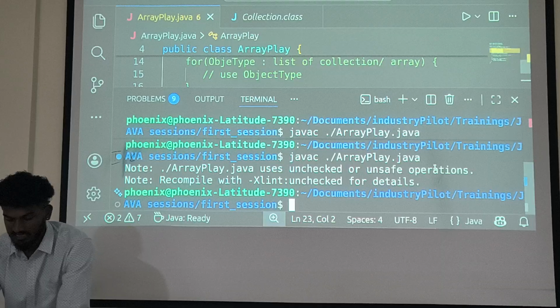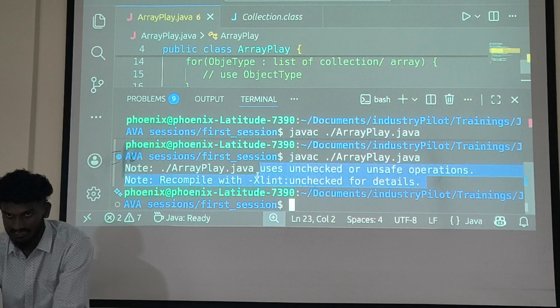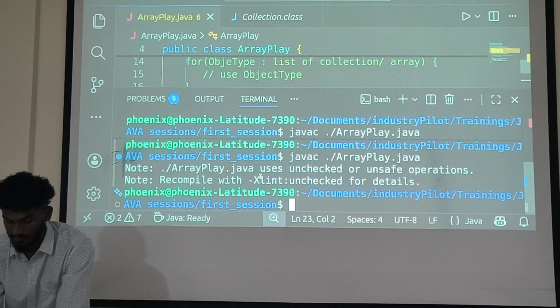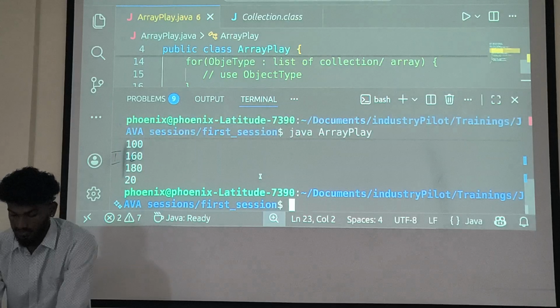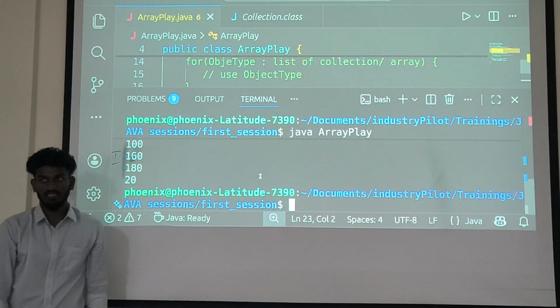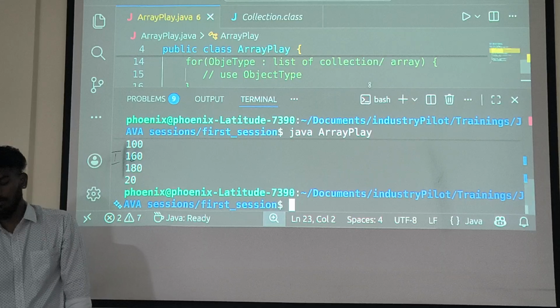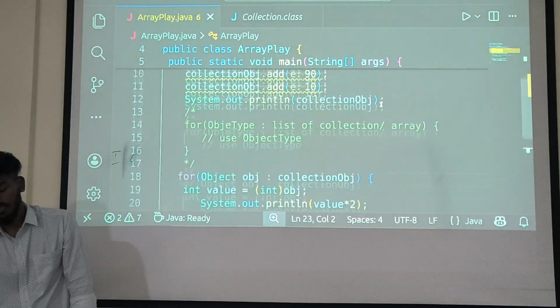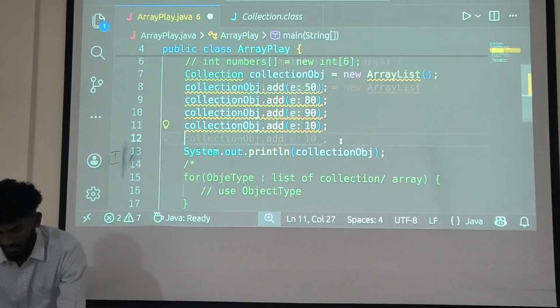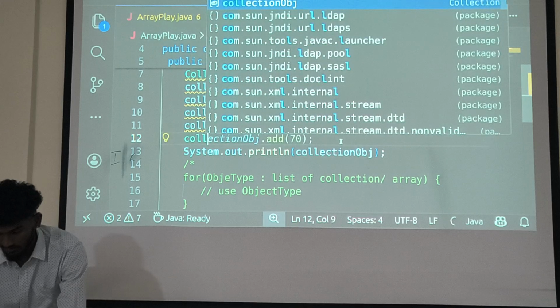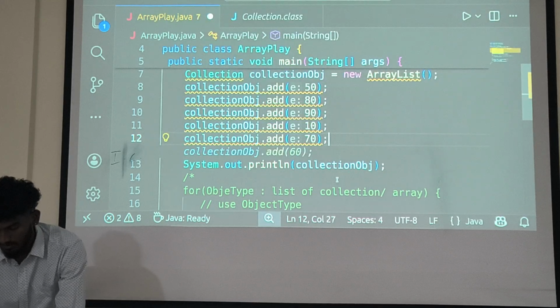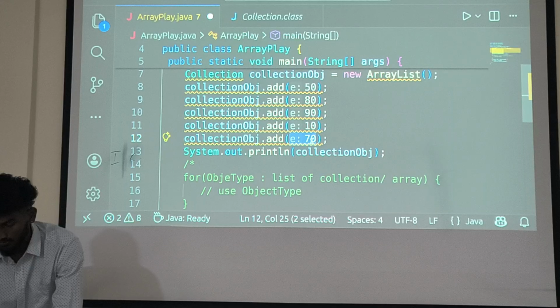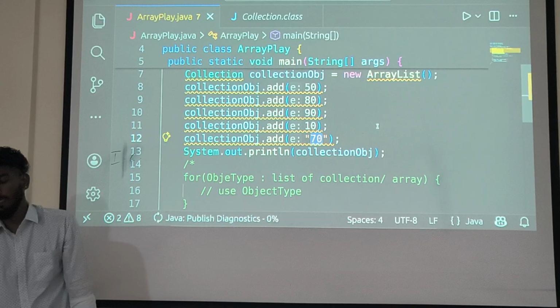Comparison is not any error, just a note, in the sense it's just a warning. As of now, skip it. No problem. Let's run the code. These things are working perfectly. There are no issues. Okay. Fine. Then let's add collection OPG. Instead of adding the integer value, this time I am making a string.